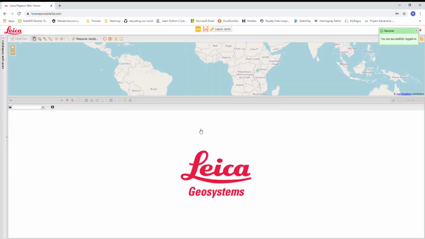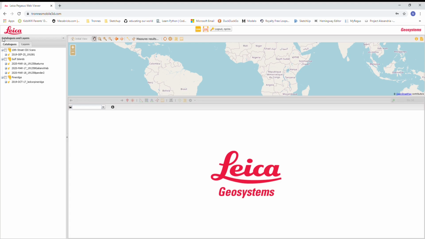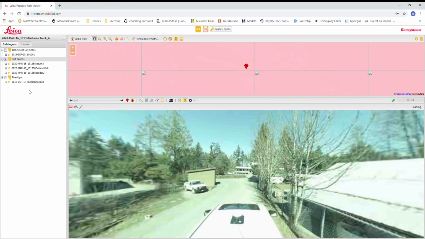The first screen that you will see is the map with the sidebar on the left that says catalogs and layers. We can expand that bar and you'll see projects that are specific to your organization. As an aside, if there is any confidential information about your site, it is protected from other users that shouldn't see your project information. We can select a project by clicking on the box beside it. We can select this one and it will automatically zoom to the project location.